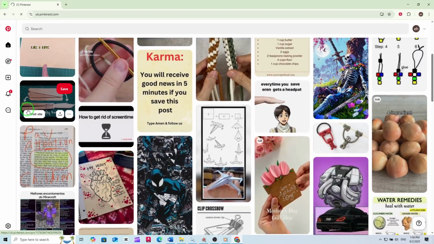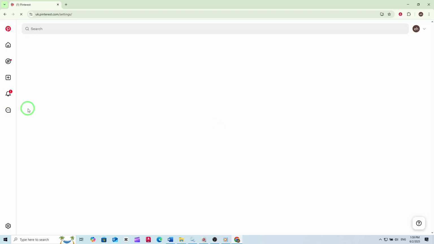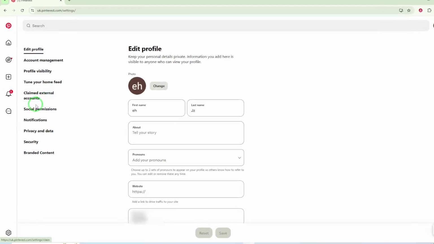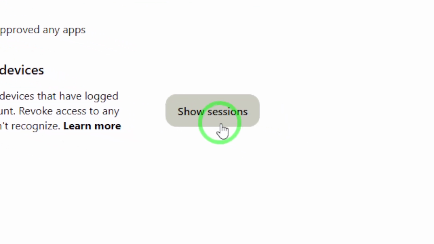Next, within the Settings menu, look for the section labeled Security. Click on it to access your security options. This is where Pinterest helps you keep your account safe and secure. Now, here's the important part. Inside the security section, you'll see an option called Show Sessions.